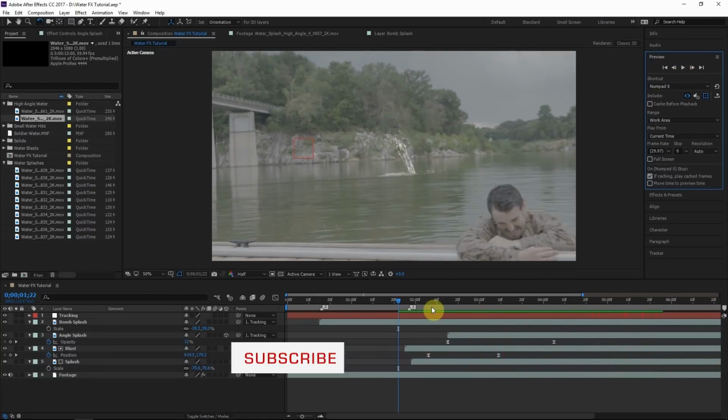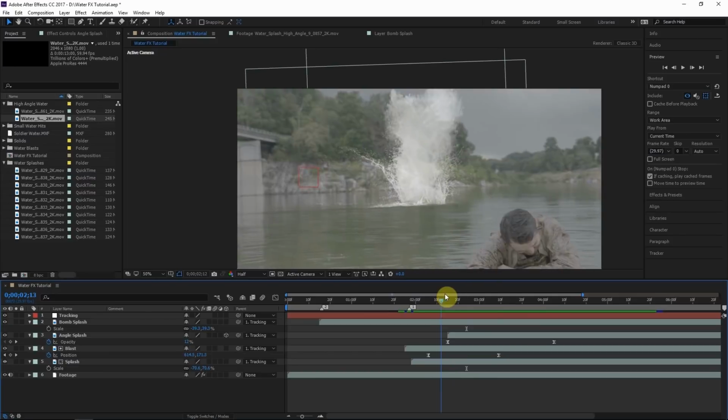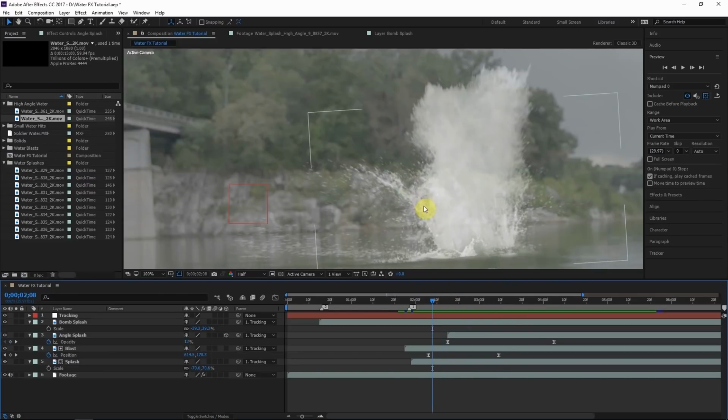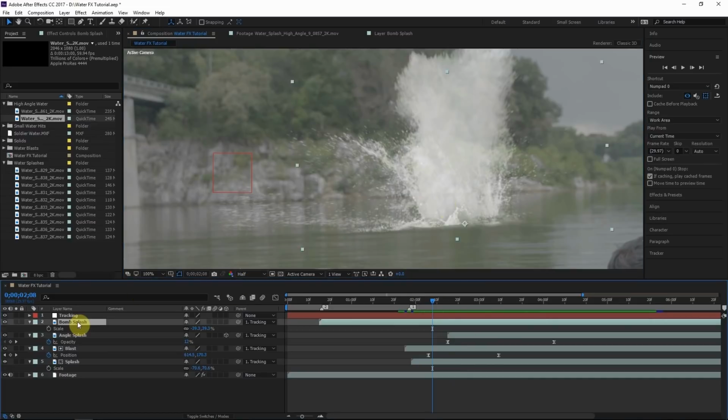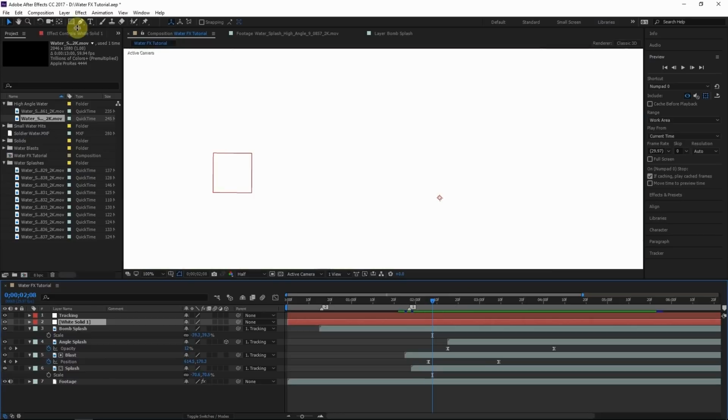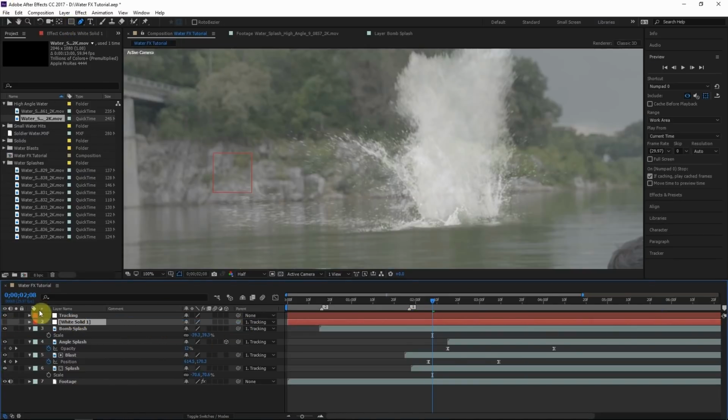That looks pretty nice. Okay, and there is one last thing I would like to do. I want to fill out this base a little bit. It looks a little bit thin down here. I just want to fill it out a little bit. So what I can actually do is create a new solid, make it white, hit OK, and parent this to the tracking. Turn the layer off.